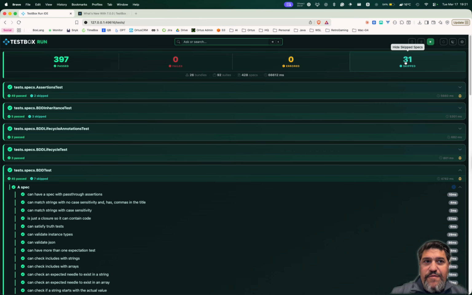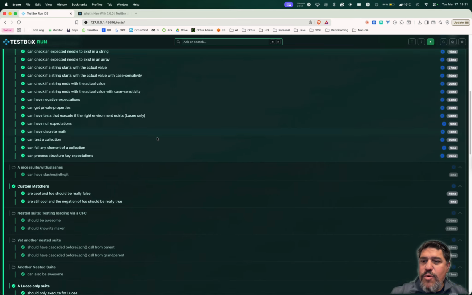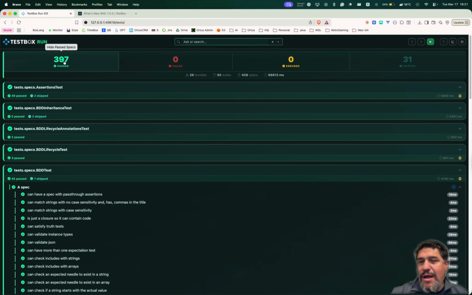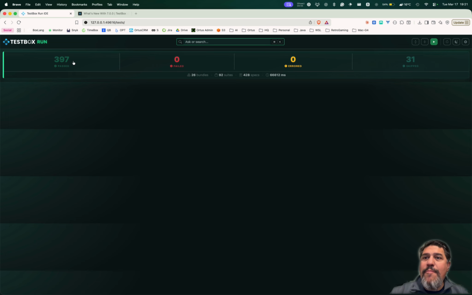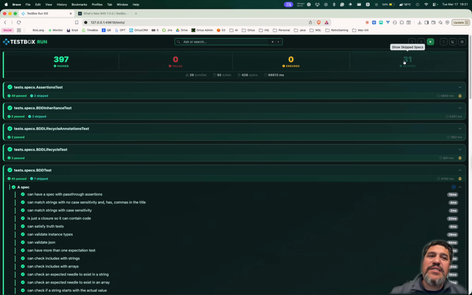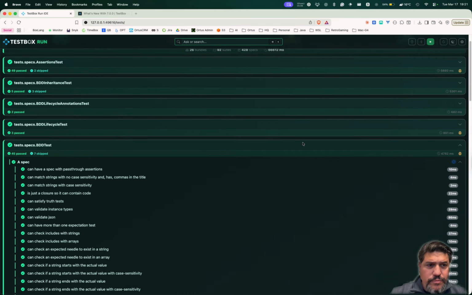If I actually wanted to focus or hide some of these skipped ones, I can completely hide them and you won't see them anymore. If I wanted to hide, obviously, the passed, you're going to get nothing. But if you want to just focus on specific things like skipped, errored, failed, and passed, you can with these global toggles right here, my global report as well.